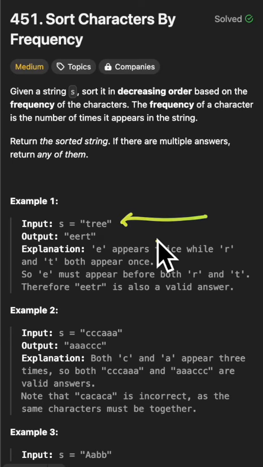Given a string like this, we want to sort it by frequency. So given a string, we want to sort it in descending order based on the frequency of the characters. You can see that E appears twice while R and T both appear once. So we want to sort the characters by frequency.